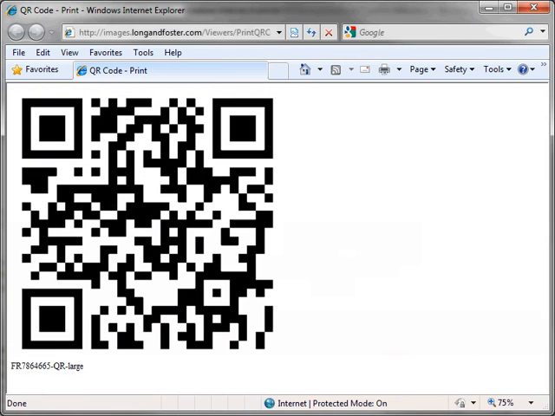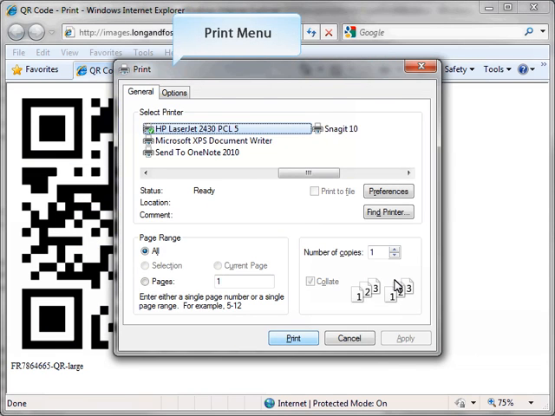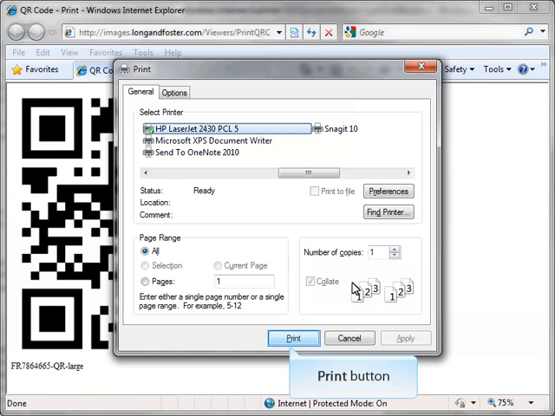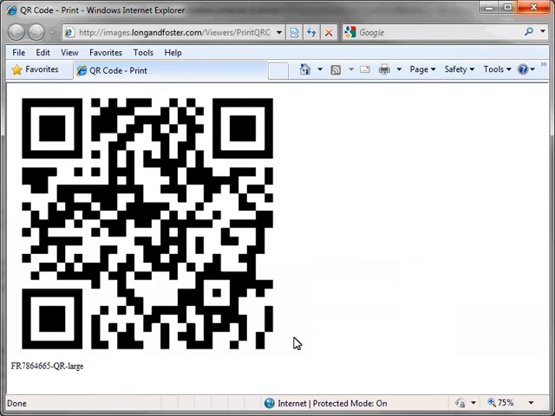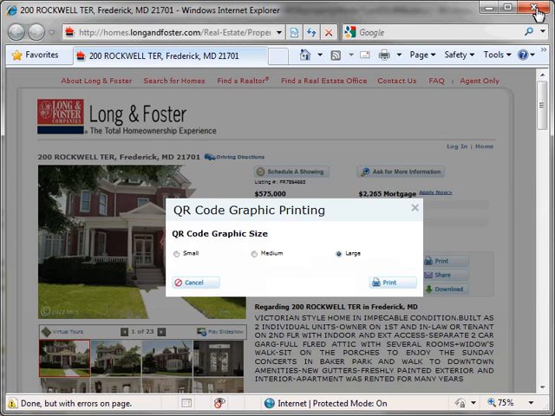A new Internet window will open and display the QR code. Also a print menu window will open. Make your selections in the print menu, and then click the Print button to print your QR code for this listing. You can now close the Internet window that was displaying your QR code, by clicking the X button in the upper right corner of the window. Also close the QR code graphic printing window, by either clicking the Cancel button in the lower left corner of the window, or clicking the X in the upper right corner of the window.